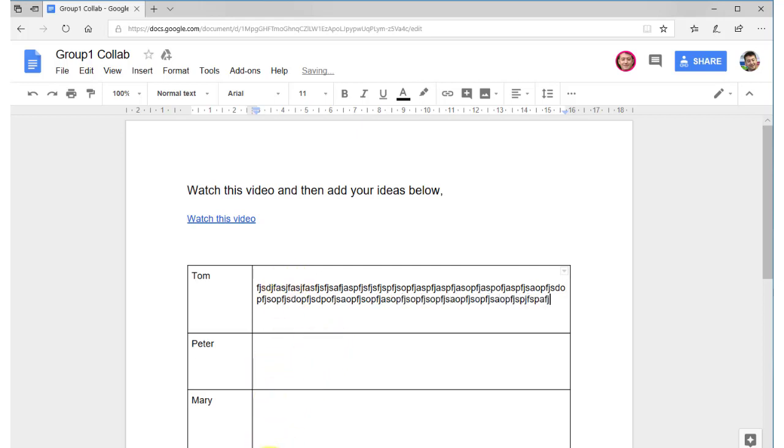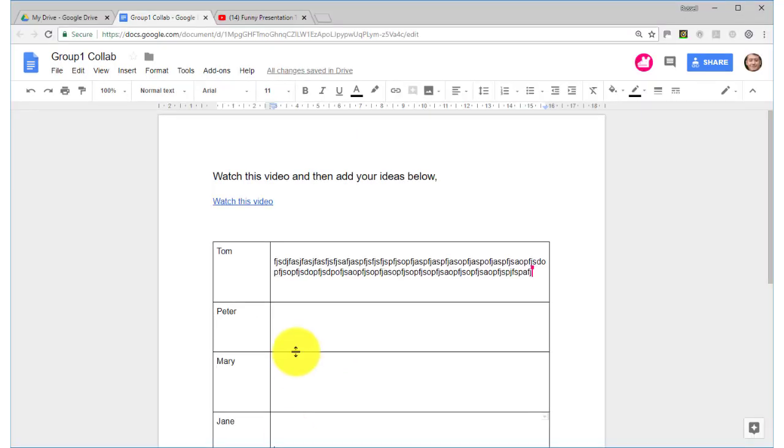So if we went back now to, or even the teacher, so if we went back here to the teacher, notice that even in the teacher's login, I'm logged in here as the teacher who created the document, I can see Tom's content very clearly and see what he's written. So this is a great way of getting students to collaborate.